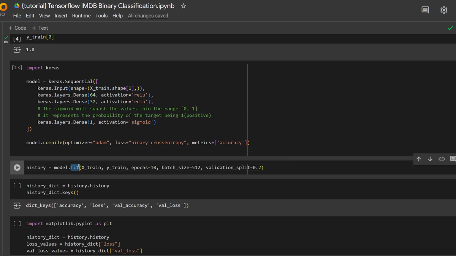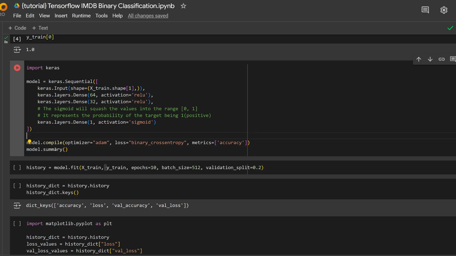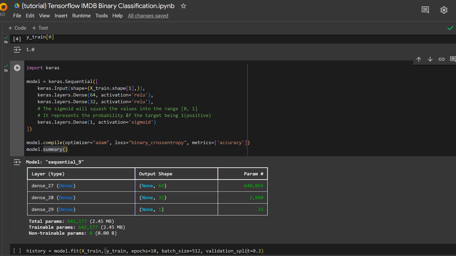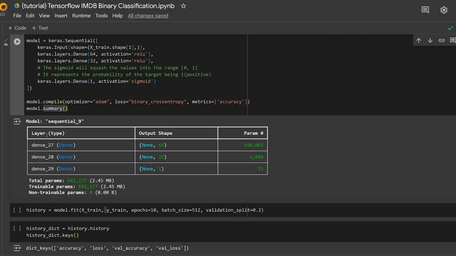So let's move the fit part to a different code block so we don't have to retrain it every single time. And then before we fit our model, let's do model.summary. So this will return a summary of your model and we can print it out. So let's run it now. Here we go. So we get this little table here that shows the layout of the model.